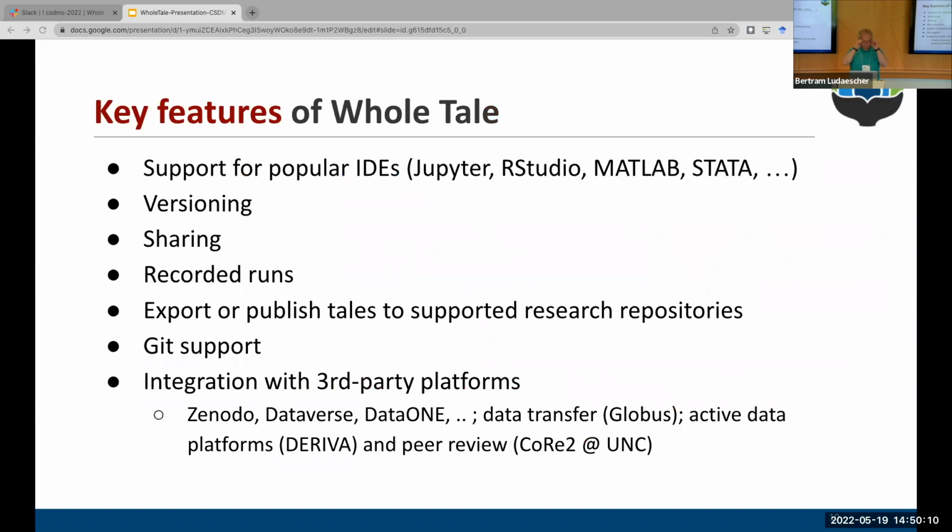Okay. So a couple of key features of Whole Tale. I already mentioned we support popular IDEs, and there are three dots, so other ones can be added. There's a simple notion of versioning: pre-publication, post-publication, after the editors told me I need to change everything. So you could have that. You can share. There's a feature that's, I think, unique, where our system is quite different from other systems, called recorded runs.